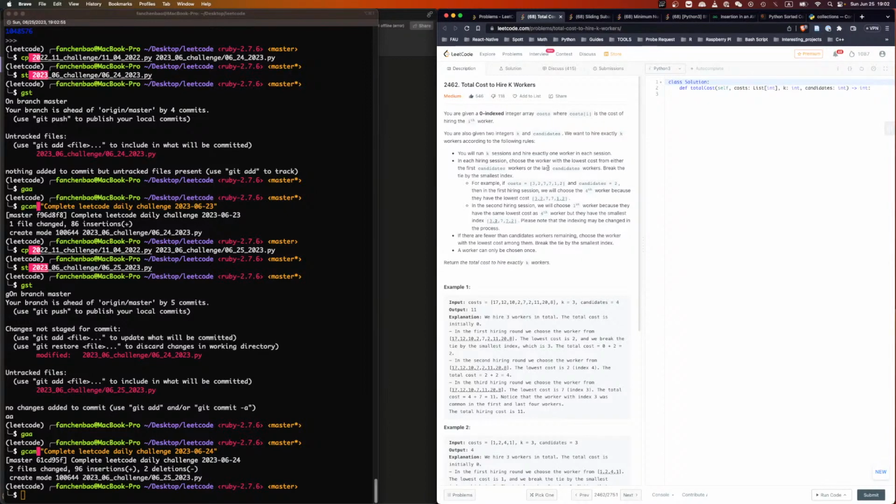In each hiring session, choose the worker with the lowest cost from either the first candidates workers or the last candidates workers. Break the tie by the smallest index. For example, with these costs, candidates equals 2, so we take the first two or the last two, and the first hiring session will choose index 0, 1, 2, 3, 4. Yes, the fourth worker because it's the lowest. In the second hiring session, we'll choose.